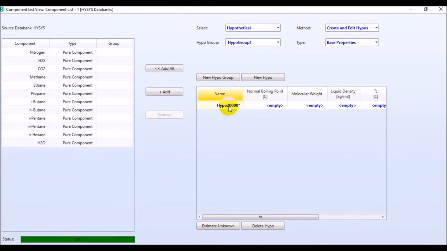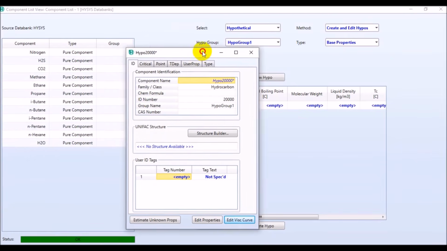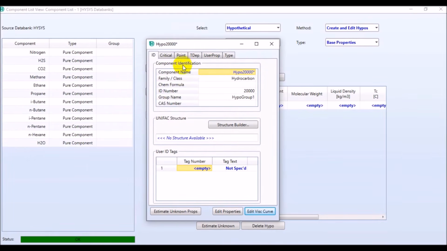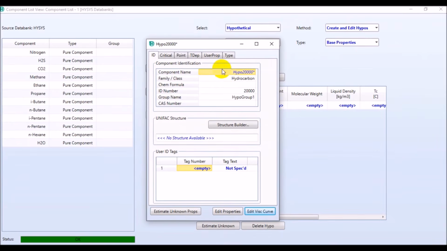Alright, now your hypo component is added. Then, in order to change the specifications of your hypo component, you can click on the name, and the view box is going to be opened. Come to the ID tab to change its name to C7+, for instance. Here, you should point out a necessary thing. For a hypo component, the only needed value supplied by you is the normal boiling point.